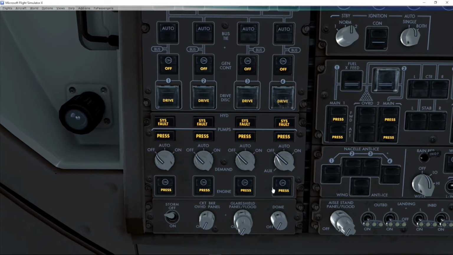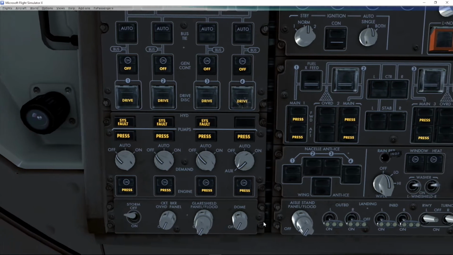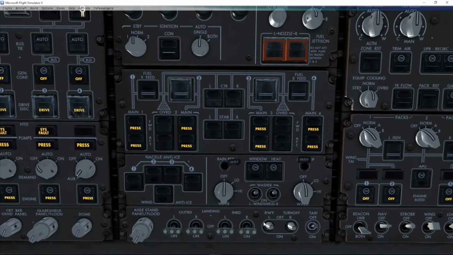As far as the hydraulic systems here, number 4 should be set to auxiliary. The system fault light should extinguish. The engine switches here should be all on. We won't worry about these dials and switches as of yet.